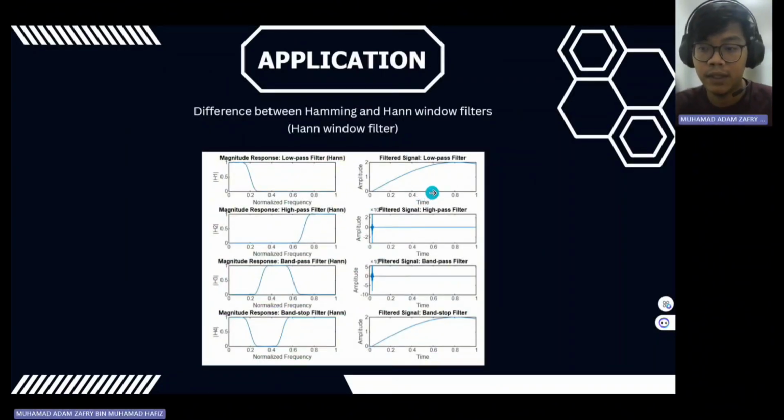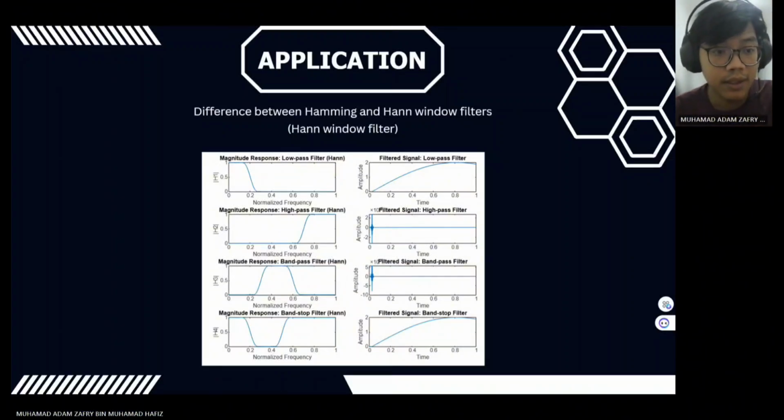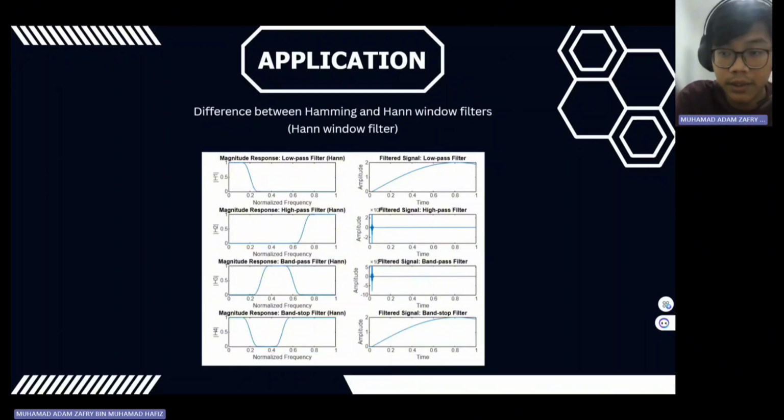Alright, this is the HANN window filter after we run the simulation. This is the effect after we apply the HANN window filter. The frequency response has smoother transitions from pass band to stop band compared to the original one. And then the magnitude response shows a gradual decline after the cutoff, which is typical of a well-designed low-pass filter.